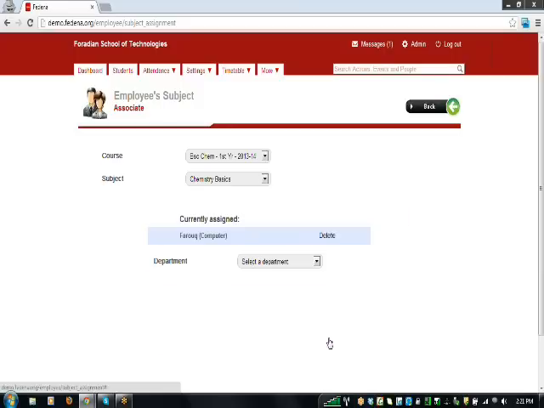So once I assign a particular employee to a particular subject, the benefit is that the admin need not give any special privilege to manage that particular subject. This particular employee will get the control over the subject. That is, now he can enter the marks for the examination. He can create assignments for this particular subject, etc.